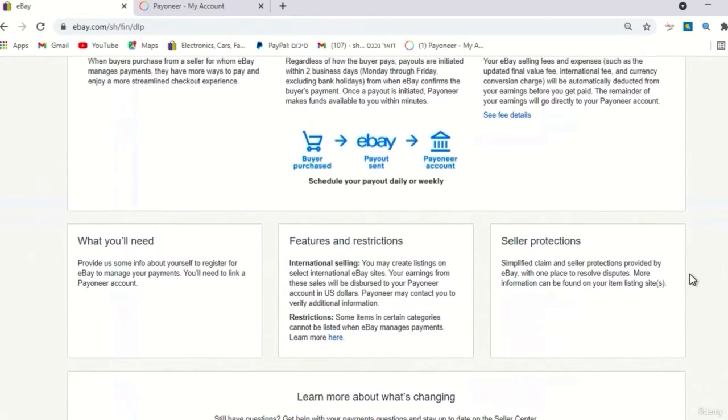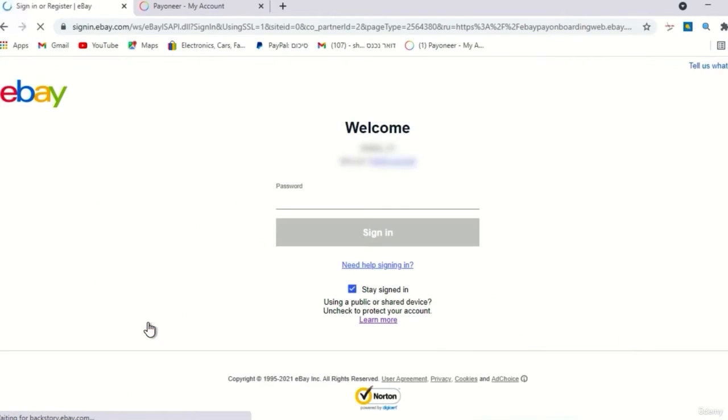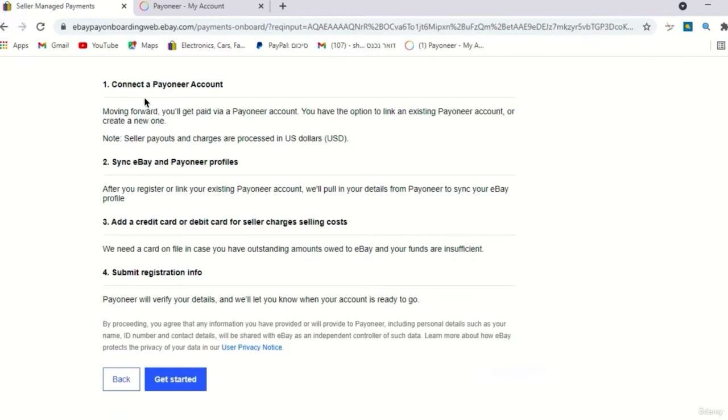Now we're going to the next stage. Go ahead and click on register now. So once you've logged in, this is the first step that you're going through during the connection. First, it's connect a Payoneer account. Moving forward, you'll get paid via Payoneer account. You have two options. You have the option to link an existing Payoneer account or create a new one.